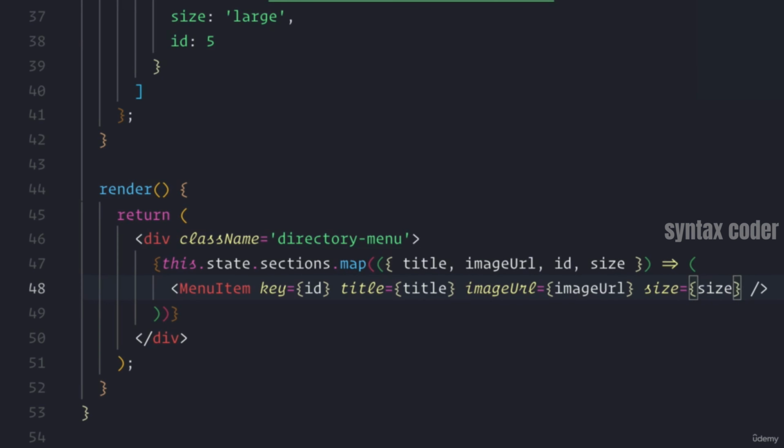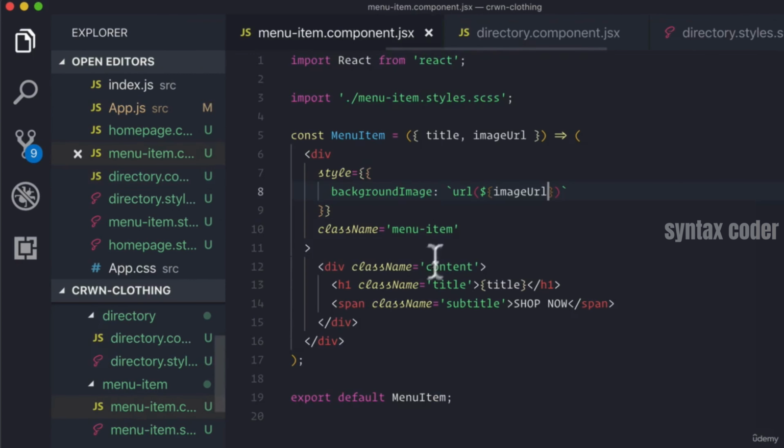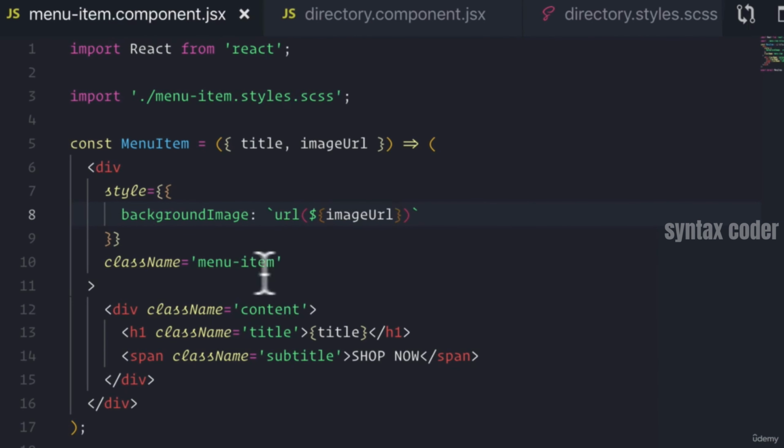And now on our menu item component, we can also dynamically add in our class name value right here, right? Because we're getting this size value, if it's nothing, it's not going to render anything. But if it is present, then we want to add it to our class name. So let's just string interpolate in that value with size, right? And then we also always want it to have what we had earlier, which was menu item.